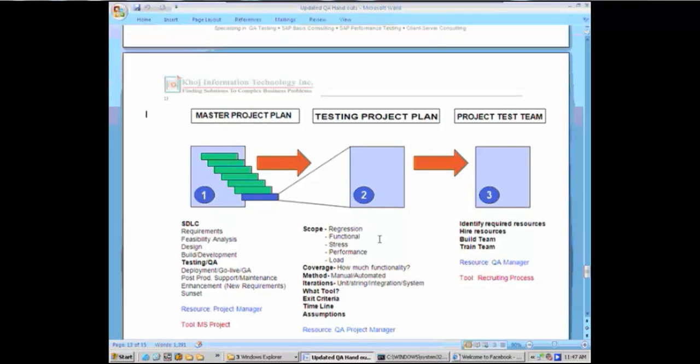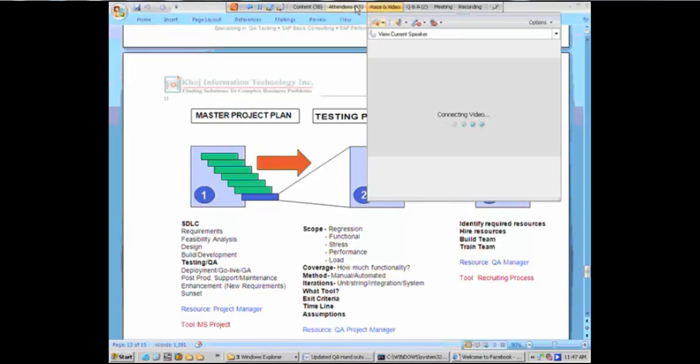Then we'll define coverage. What is coverage? Online team members, please be actively engaged. I don't hear anyone. Hello?